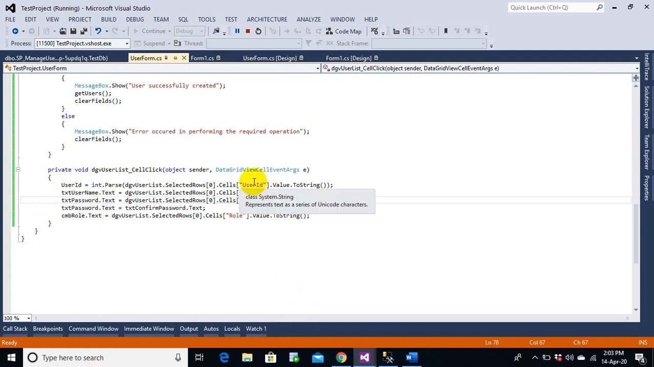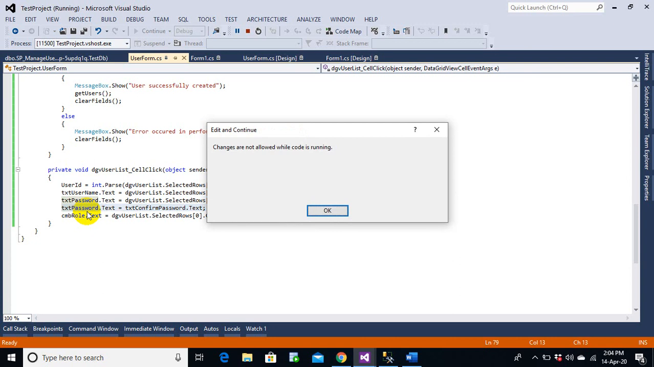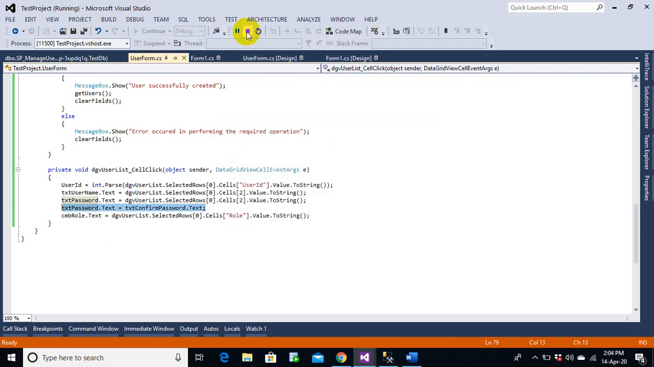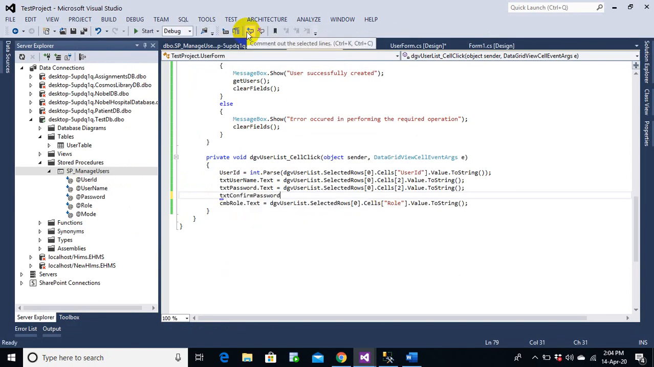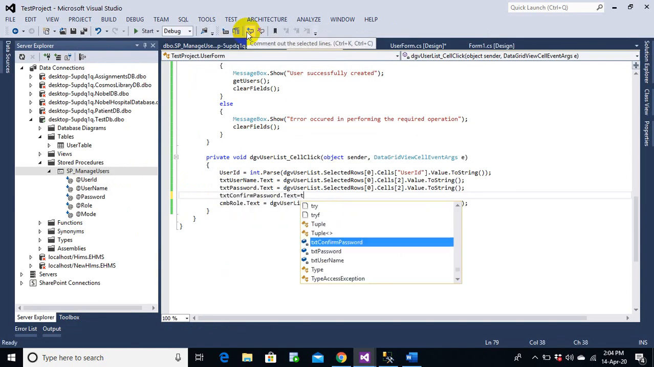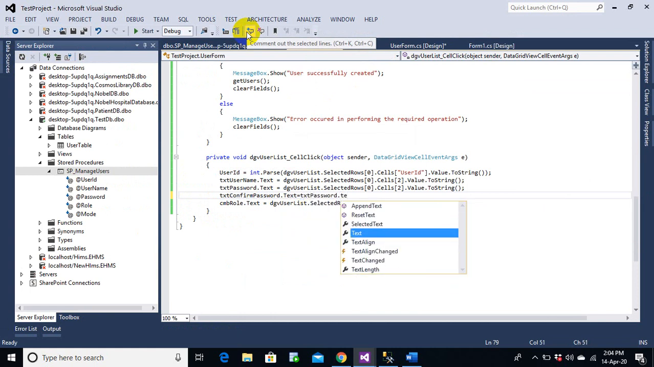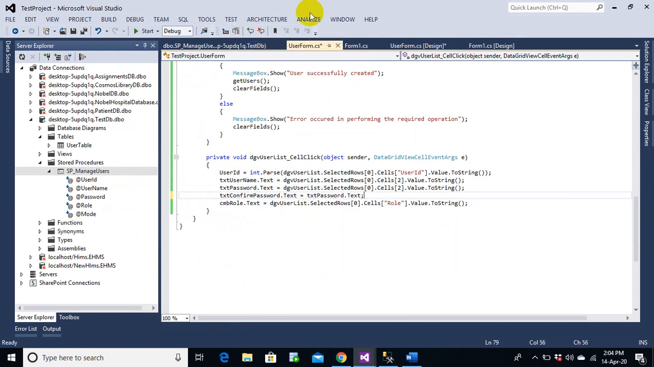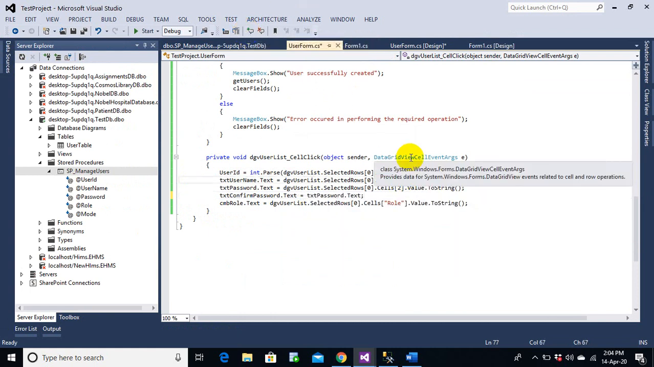Okay, username is okay. txt password dot text is also not okay. Yeah. The reason is this one. Actually, this has to be reversed. txt confirm password dot text has to be txt password dot text actually, but we got it reversed. So again, this will work now. Let us make it password. This has to work.